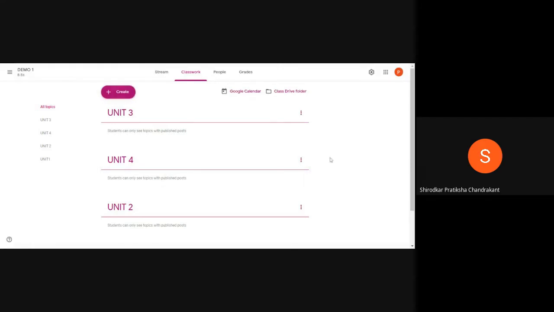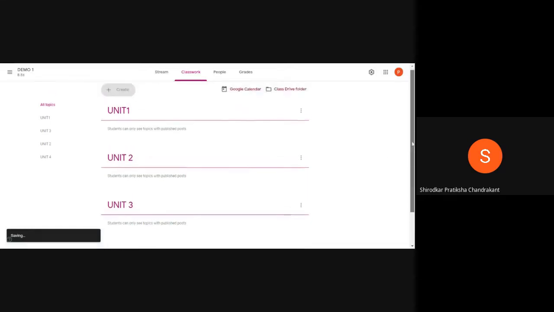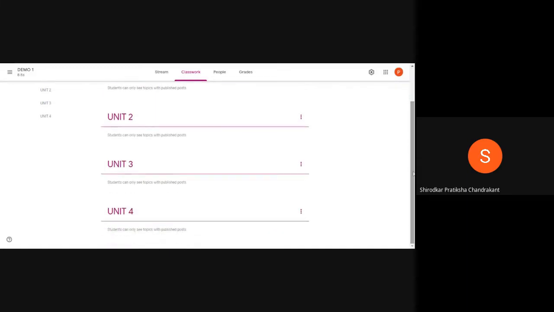So unit 3 has automatically come up. So now I want unit 2 to go on top. Then again I'll bring this unit 4 down. Then I want to move up this unit 1. And I'll bring this unit 3 down again. Once more, so that I have all the units arranged in sequence. So I have unit 1, unit 2, unit 3 and unit 4.